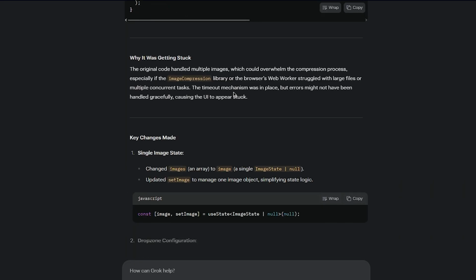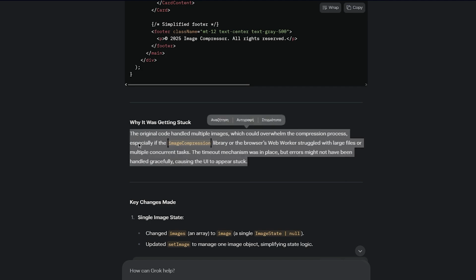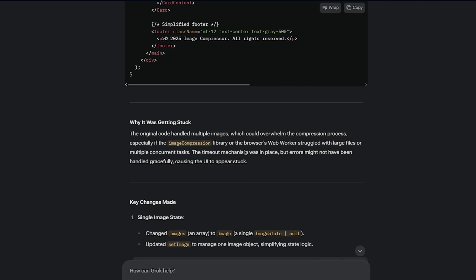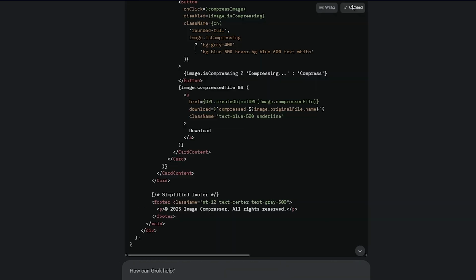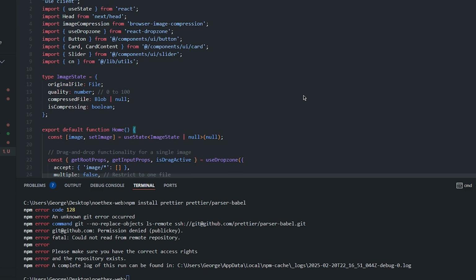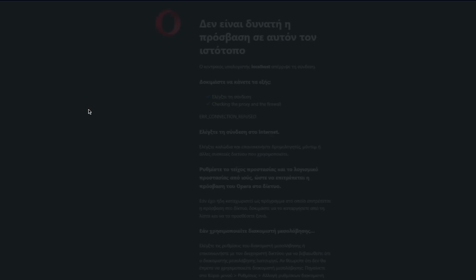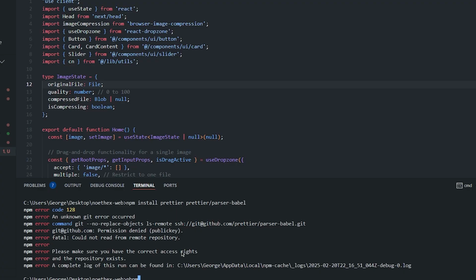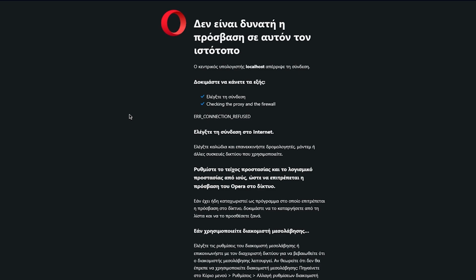So this is some kind of other code. So why is it stuck? Handle multiple images, which really did not work or whatever. So it did a lot of changes to improve that. Okay, so let's copy the code and let's see if this new code will work. Hopefully it will. So I want to go to /compression, and let's see if it can actually, what is going on? Okay, npm run dev. So you always have to run the website, guys. If you want to test it out, you have to run the website.